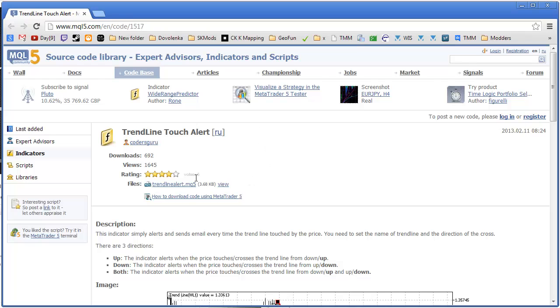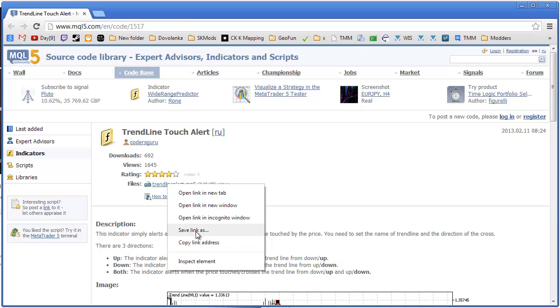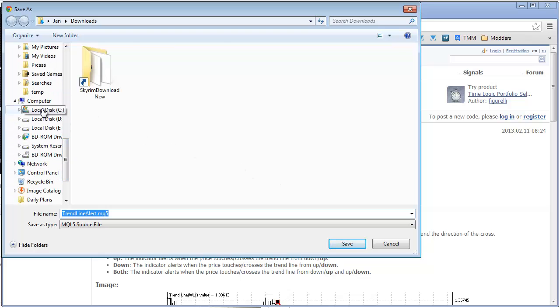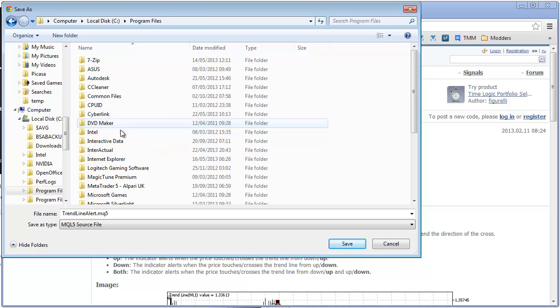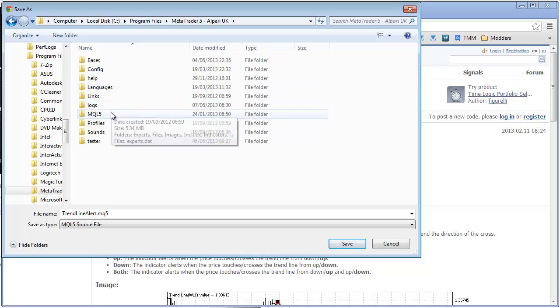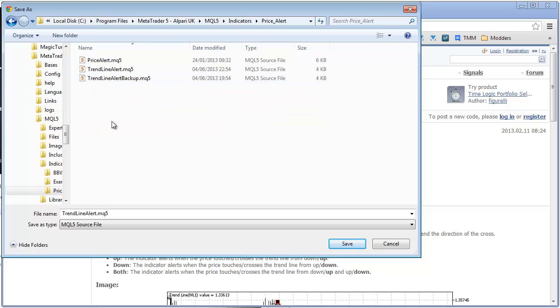First of all, we need to save this into our Metatrader 5 folder. So save link as, find your installation folder. Usually it's in C, program files, Metatrader 5, and now I'm gonna save it into MQL5, into indicators and price alert. Trendline alert, save.